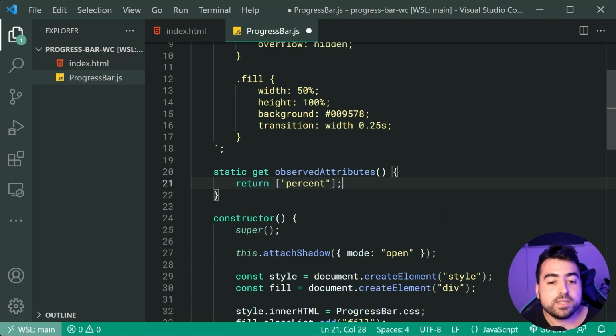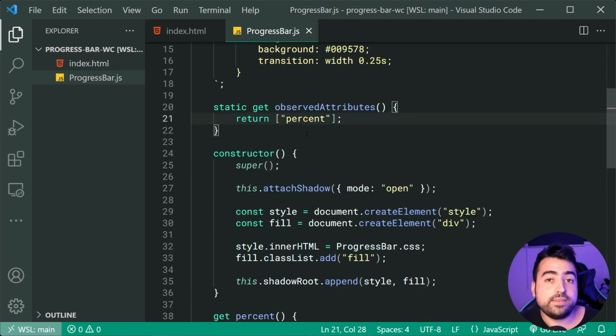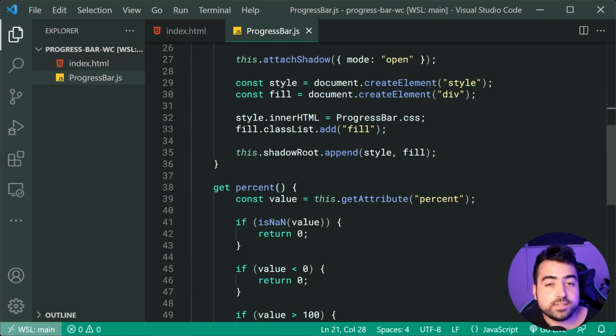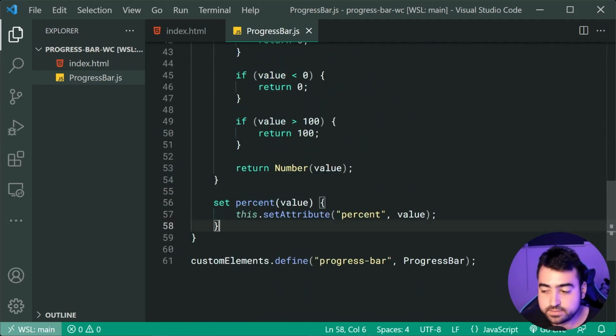Okay, so now that's one part of the puzzle. We're saying, look, let's observe when the user changes the percent attribute. The user I'm referring to is the developer like yourself. So when that percent attribute changes, we're going to want to update that fill on that width and change the progress bar size. Okay. So hopping right down here, we can now say this, all right?